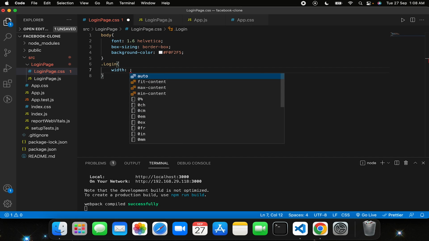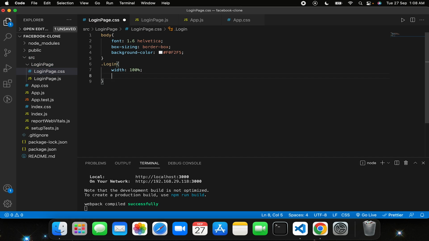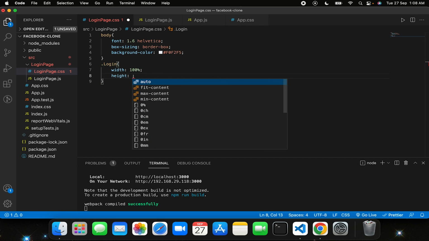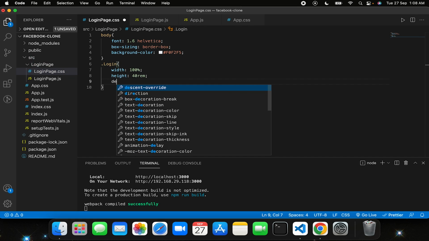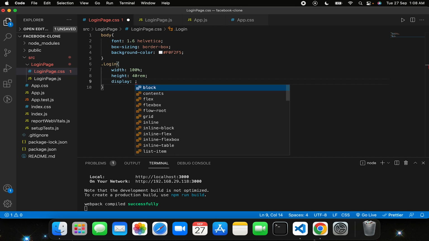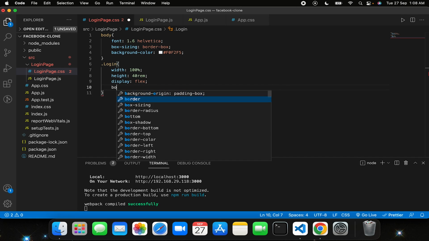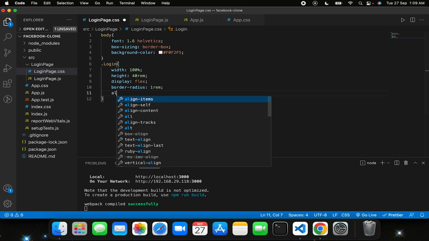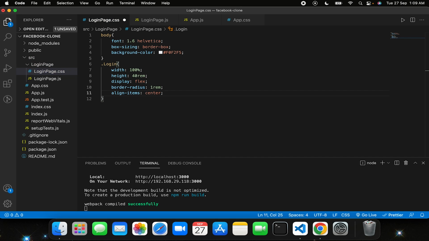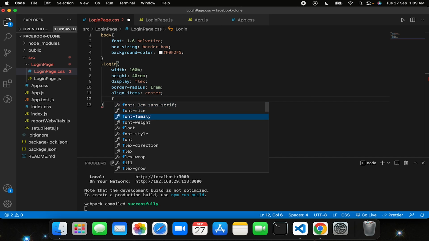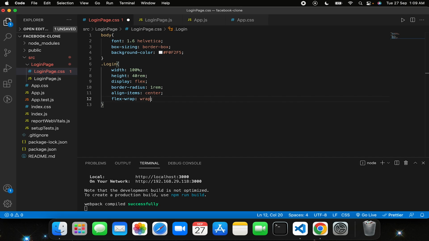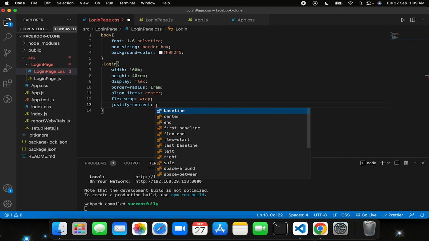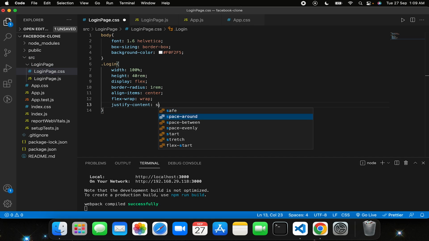Inside the login component, we'll give it a width of 100%. After that, we'll give it a height of 40 rem. Next, we'll give the display as flex. After that, border radius of 1 rem. Alignment should be in the center. Wrap should be wrap only, and the last one should be justify content, space between, or let's make it space evenly, and just save this.